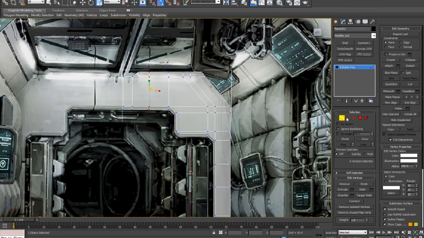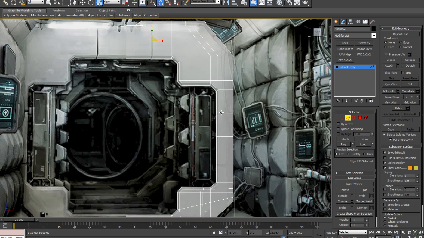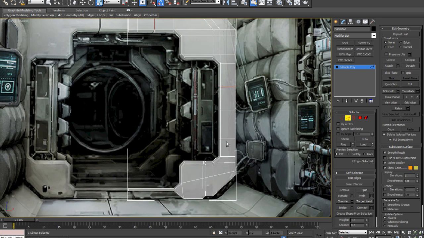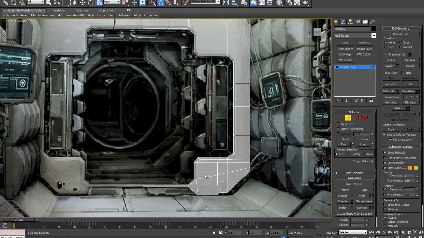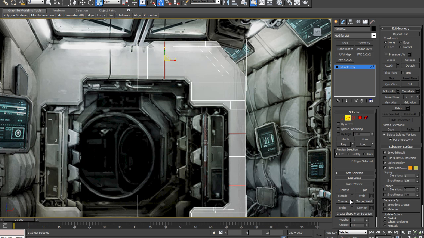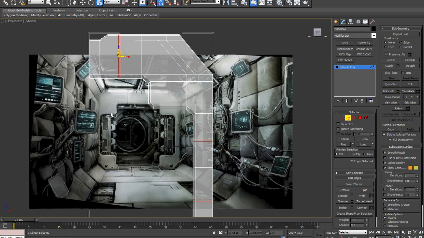Okay, so now we're just gonna select those. This one, this one, this one, and that's it. And just loop them and chamfer them. So I believe that's thick enough.